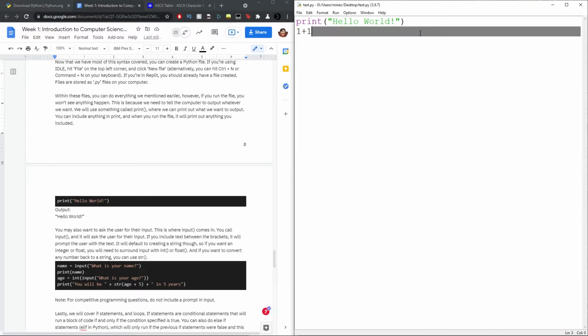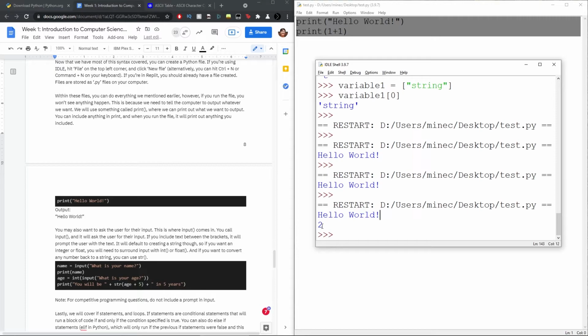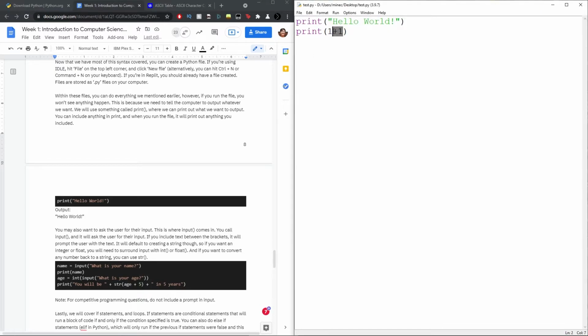And if I print 1 + 1 though, I can always add another print line, 1 + 1, and I run. It shows hello world as well as the 2 from this other print as well.